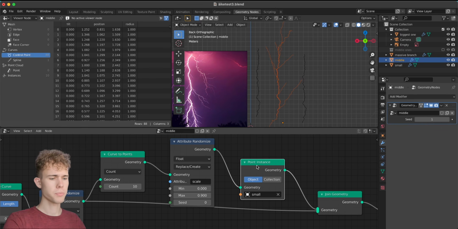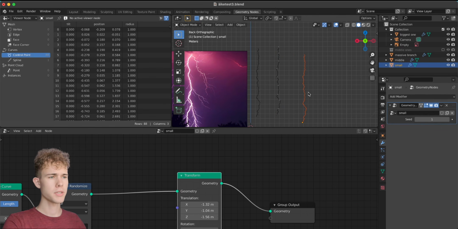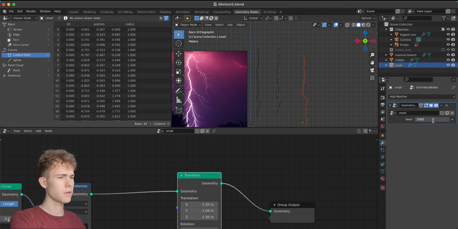Actually, I'm going to turn off this point instance now and I'm going to change the seed of this thing here because this is exactly similar to the middle one. So I'm just going to put, let's say, 3070 here, not 8070, which is the graphics card I just got.